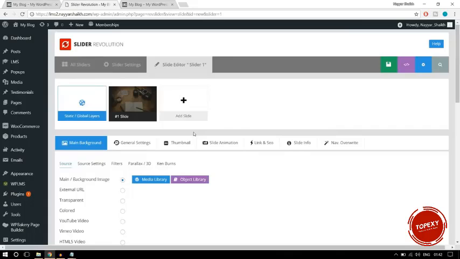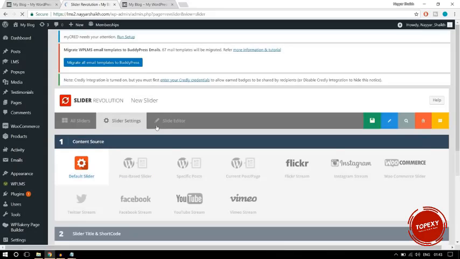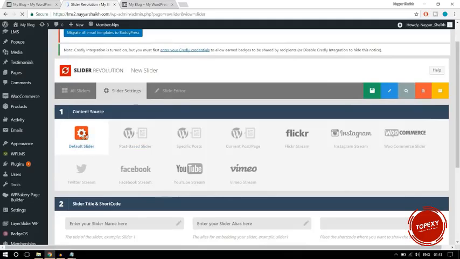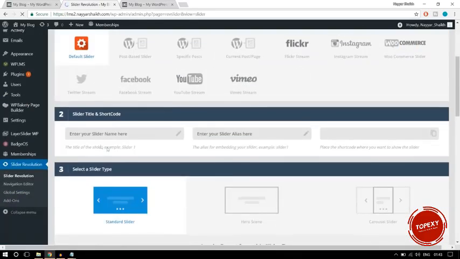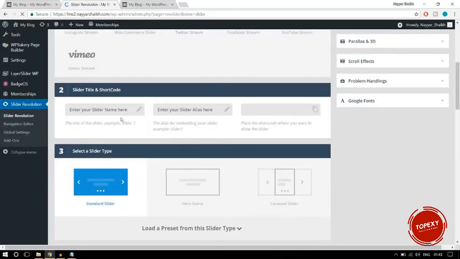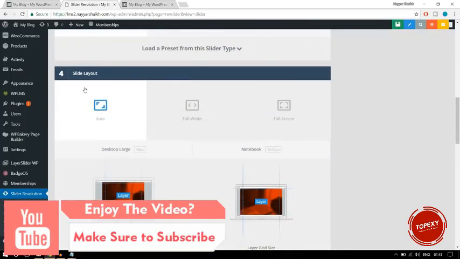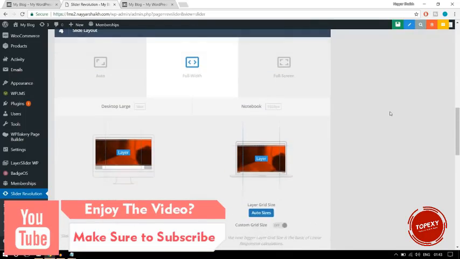Again we'll click on add slider, all sliders. Now again we'll click on add new slider. Make sure default slider is selected over here, and you can give it any title. Let's give it a title of slider 2. Let's type in slider 2 over here. Here also slider 2. Now standard slider, slider layout, again full width slider.